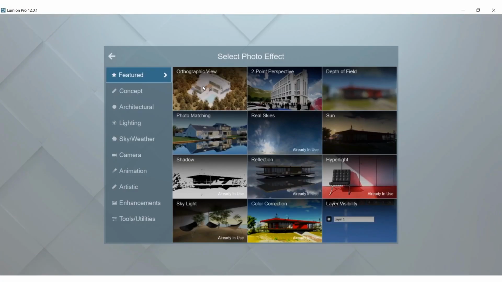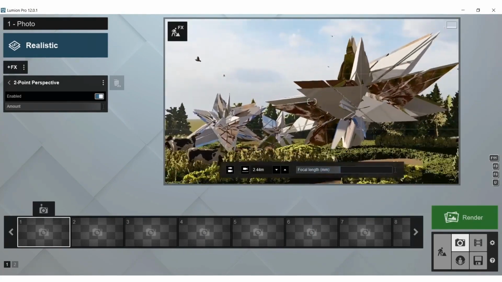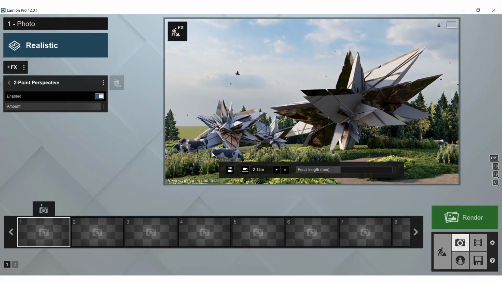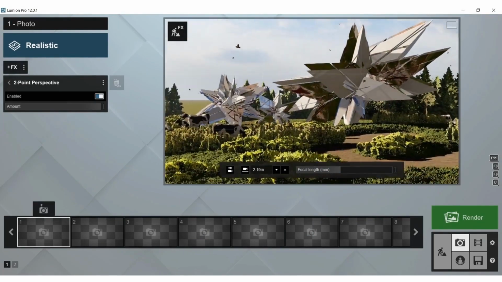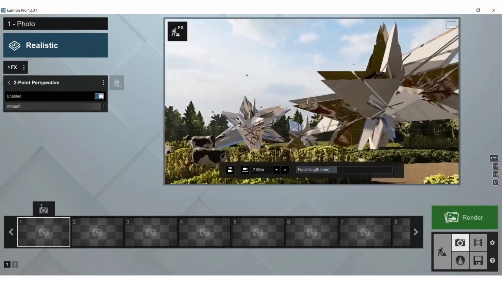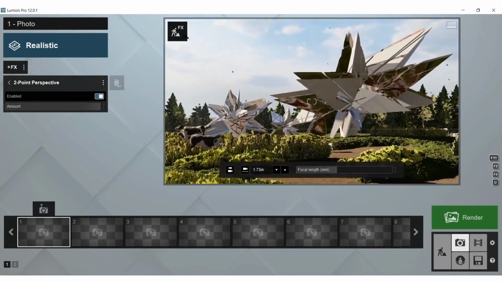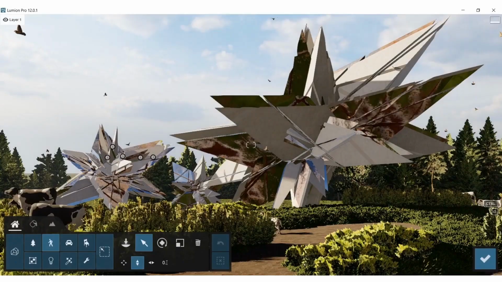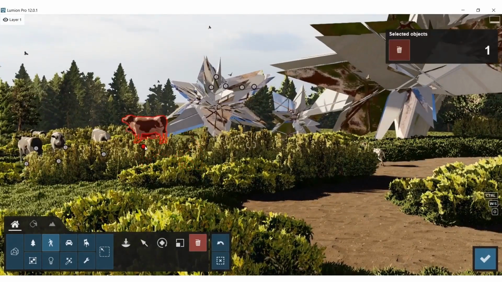So here, just kind of picking out some views, adding in the realistic filter in Lumion. Kind of checking to see, you can see the cows in the foreground don't really add to the overall scene. So what I'm doing is just kind of moving stuff around, fixing the camera angles. And I added in a 2-point perspective to give it a little bit of an architectural feel.